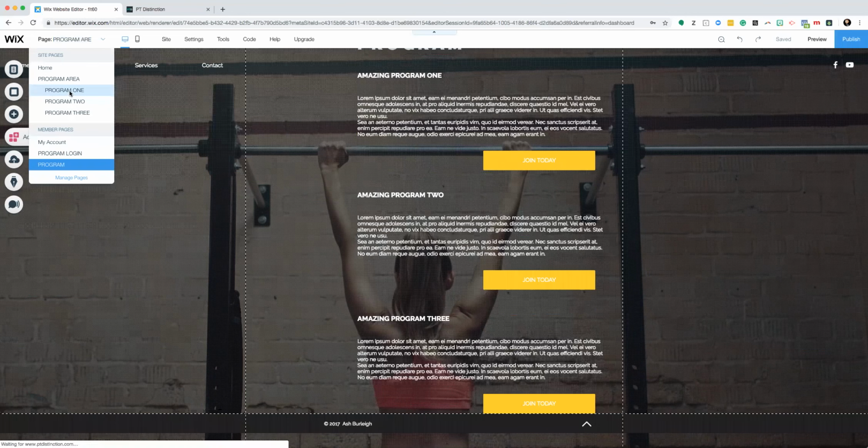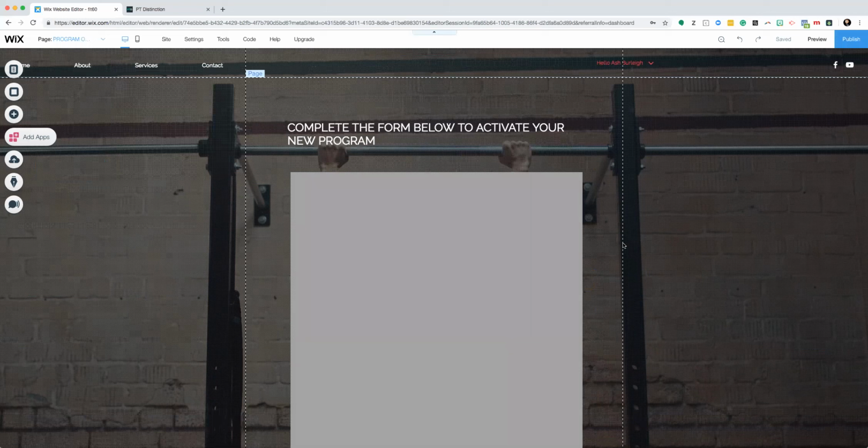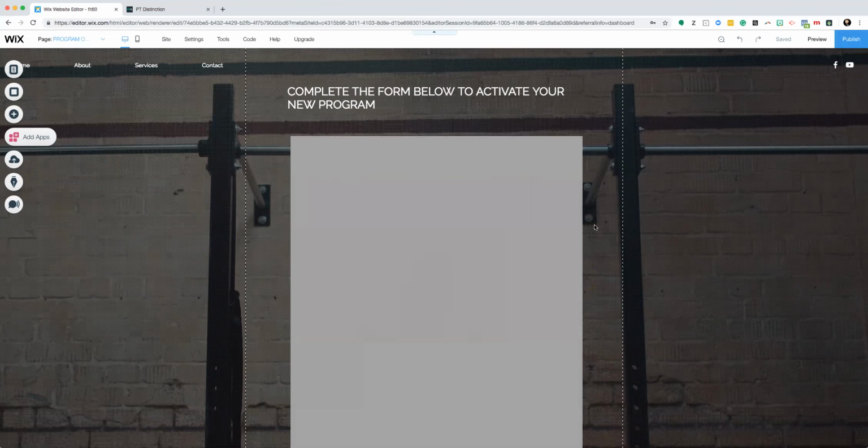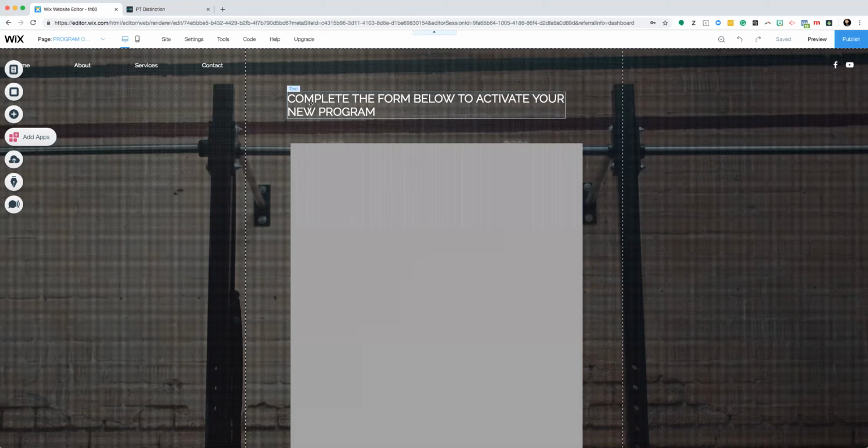And if we click program 1, it'll take them to a page like this. Now, at the moment, there's nothing on here. We're going to go and add some pre-made packages to this page in just a second. So all I'll put at the top is just complete the form below to activate your new program.